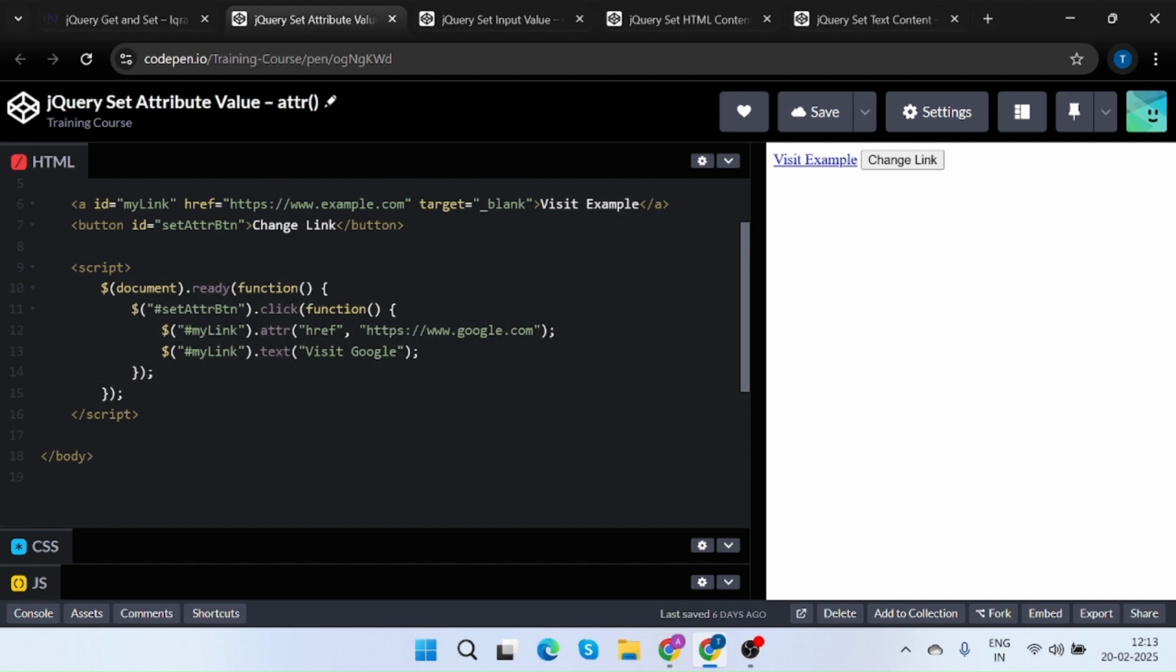Now you can see here is our jQuery code. Here is the click function. Inside the click function we have the attribute method, and here we have a text method like visit Google. Here is the visit example and here we use visit Google. Now you can see what happened here. When I click the button, it changes the link URL. Now you can see we click on this, and it changed into visit Google.